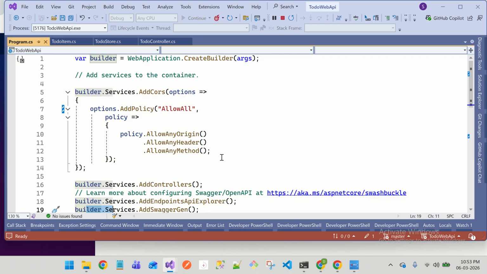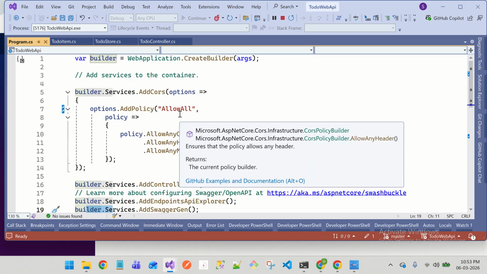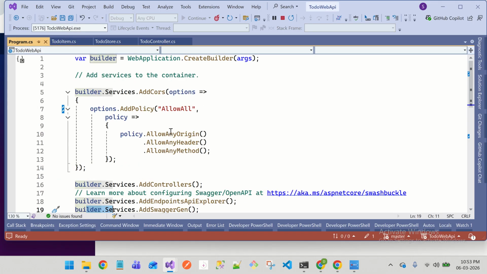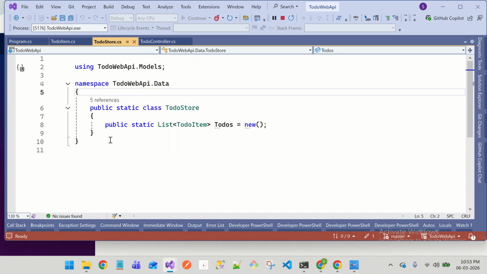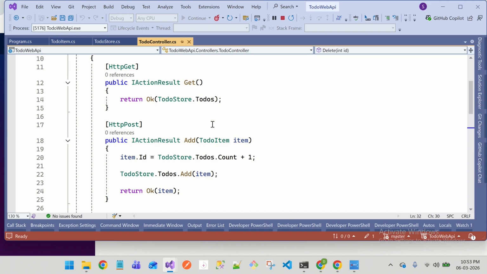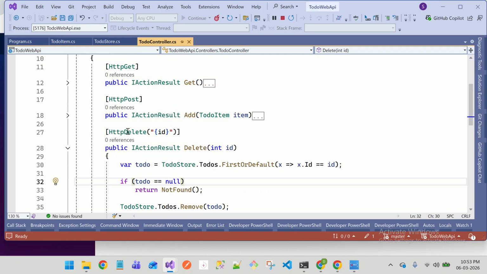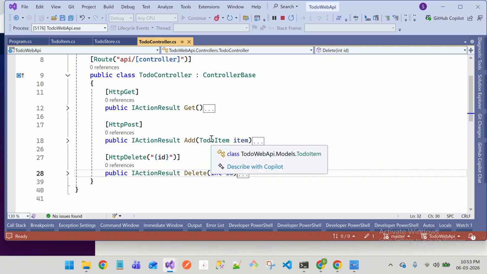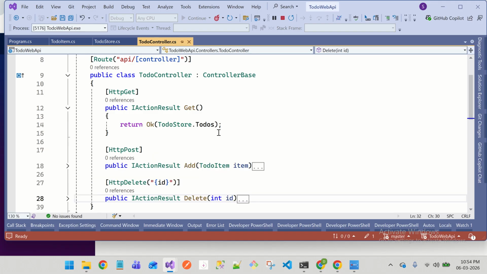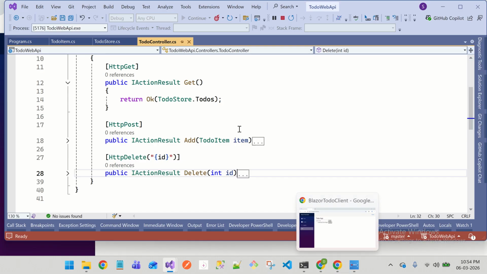And the second thing would be dependency injection. Here in our .NET Core API, we have a controller. In the controller, we have three endpoints: one is the get endpoint, the second one is the add endpoint, and the third one is the delete endpoint. These three endpoints are available from our Swagger.